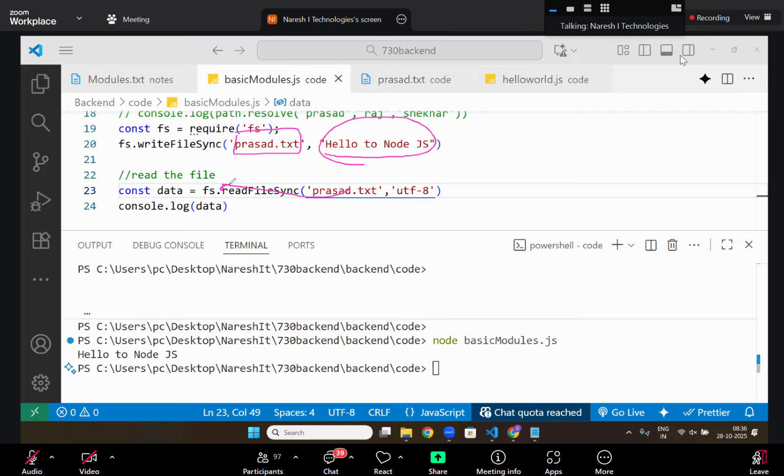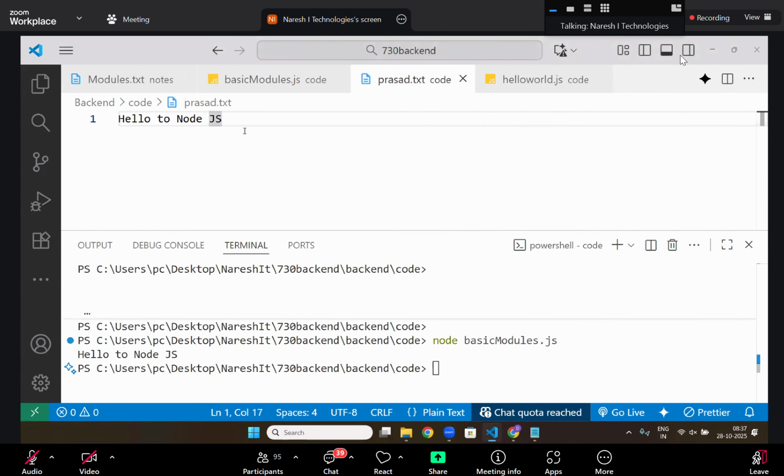Normally, when you read the file, sir, it will get a stream bit by bit. Encoded data will come. I wanted to convert it to UTF-8. If anyone knows HTML, they will know what UTF is. Unicode transmission format: every letter can be converted into a Unicode character. Then I said convert to UTF-8 and show it. And what is there? Hello to Node.js. If you go here, it is there.